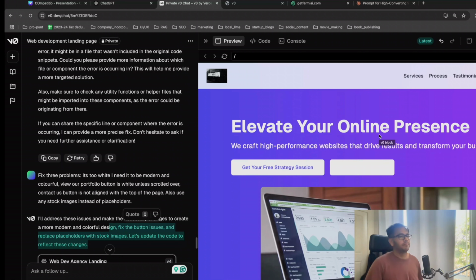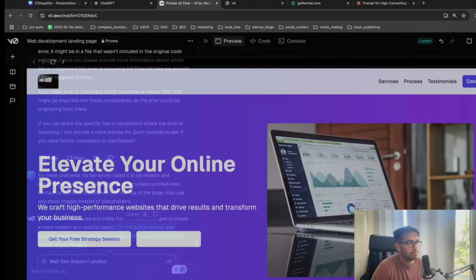Oh, beautiful. So much better. Again, I don't think it has fixed this view portfolio thing. It has aligned the contact us with the rest of the stuff that were in the heading.